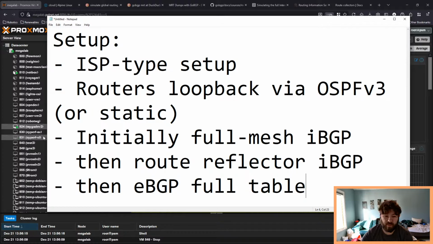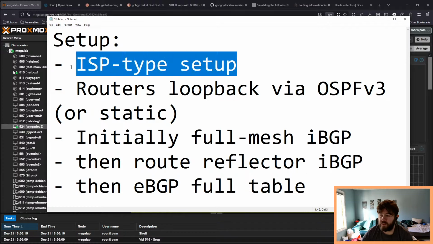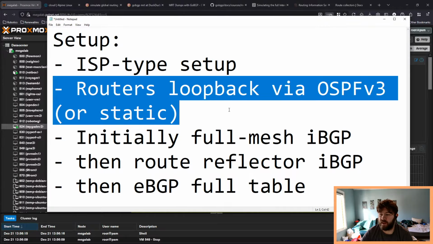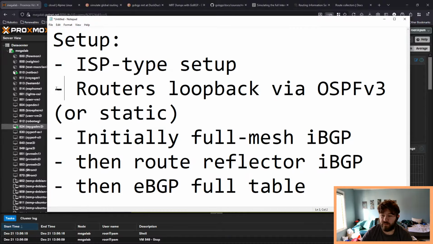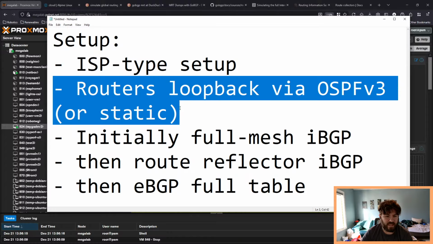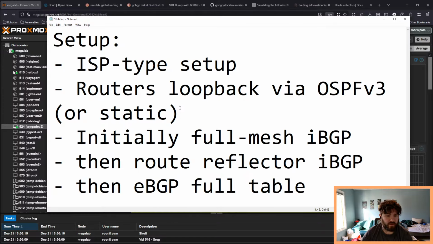So I want to try setting up an ISP style network, which uses iBGP pretty significantly. So I need to set up some routers, and they need to route their loopbacks to each other, either statically or via OSPF. OSPF is honestly easier for me than static routes. I don't know why people do static routes anymore.